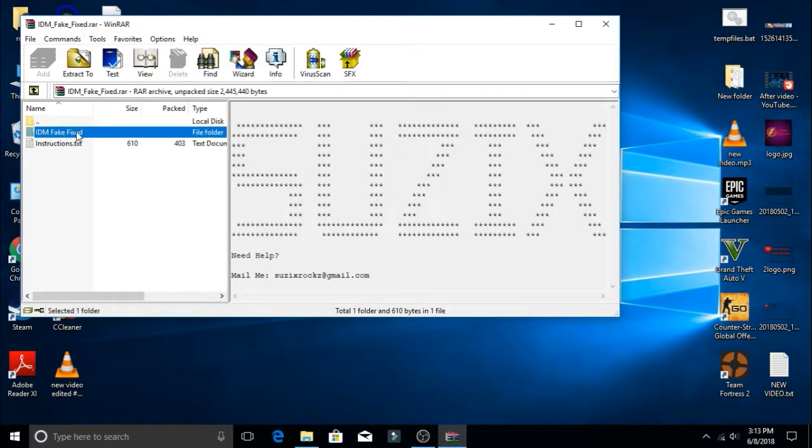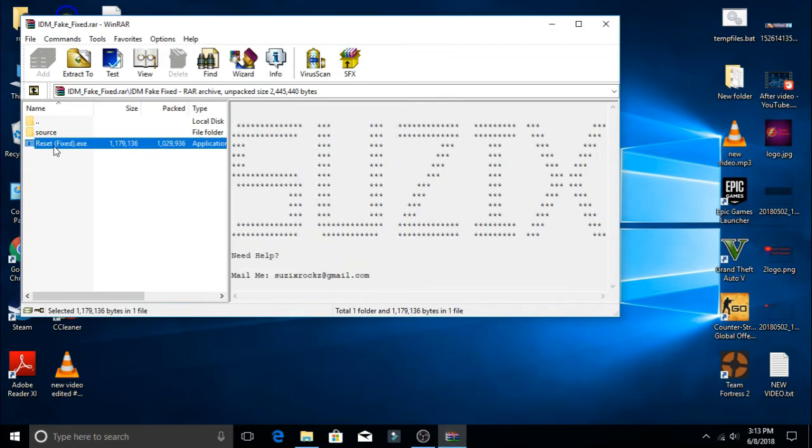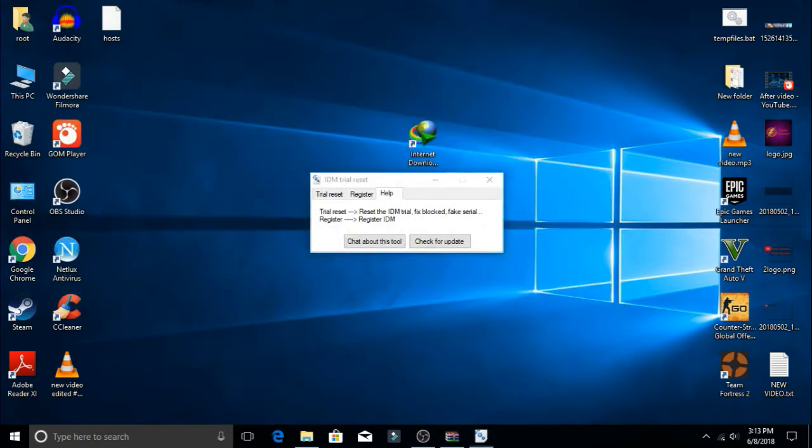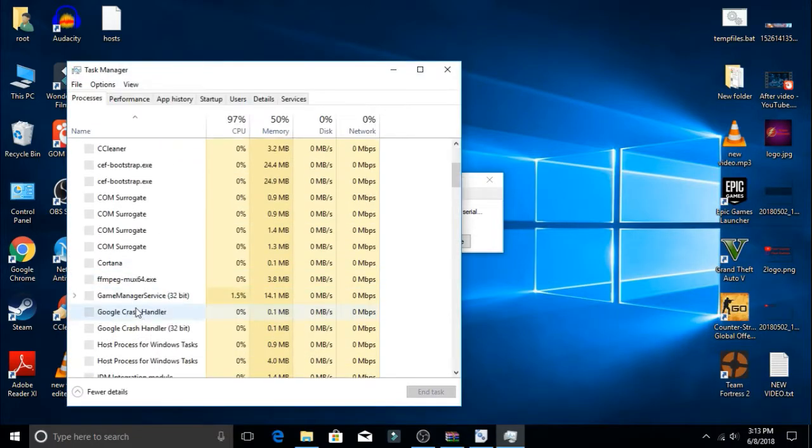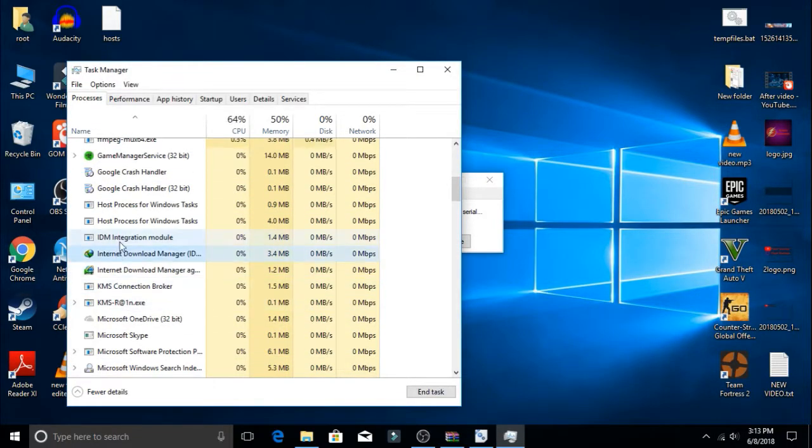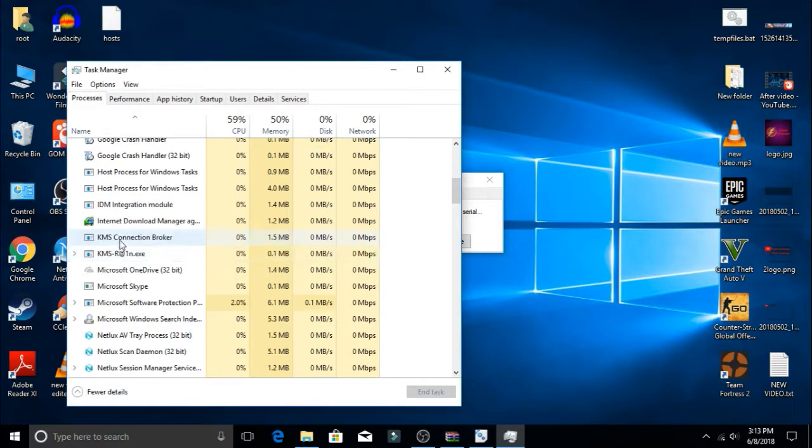IDM fake fixed. Just click on reset fix.exe and click yes. Now open task manager and close the IDM if running. You can see over here and end this.